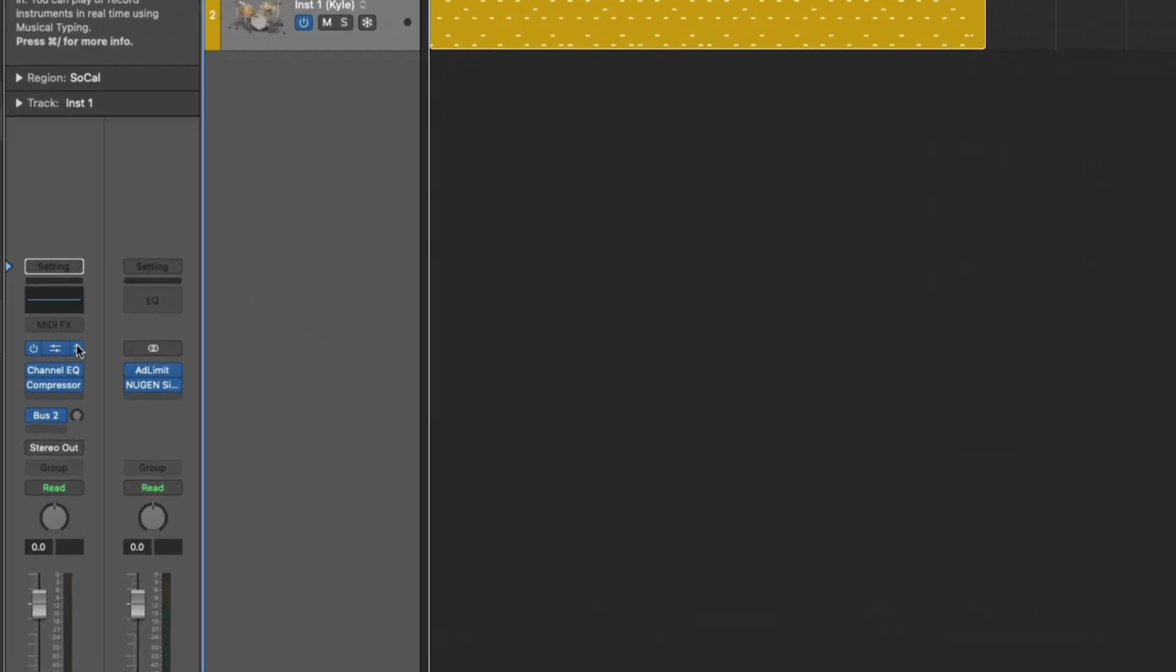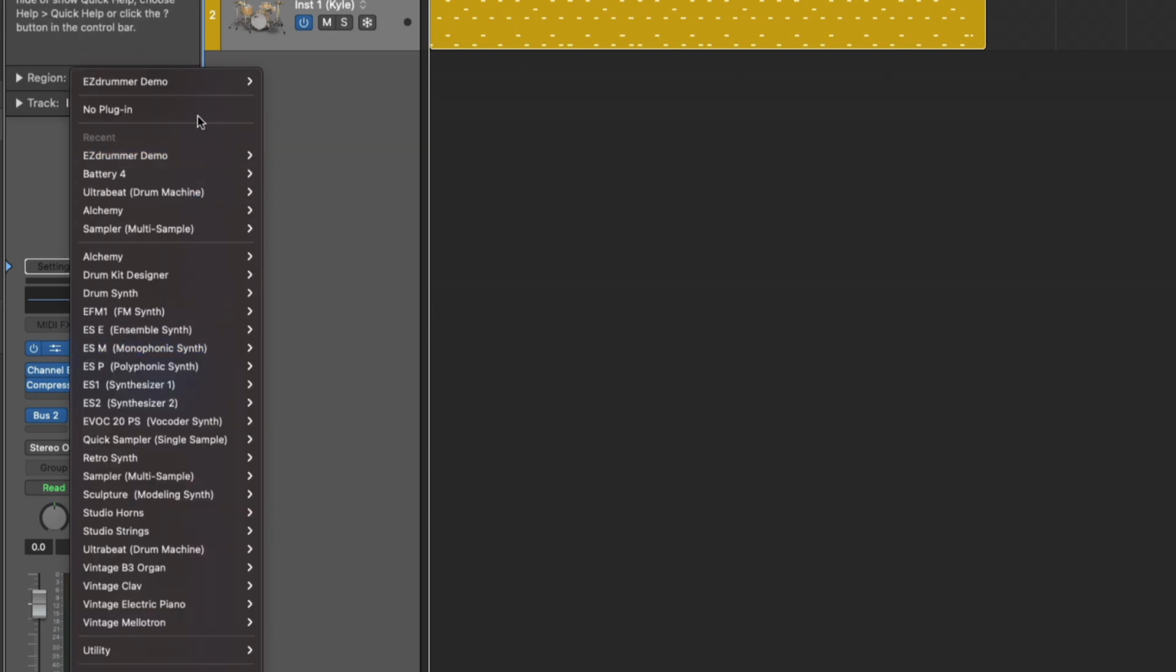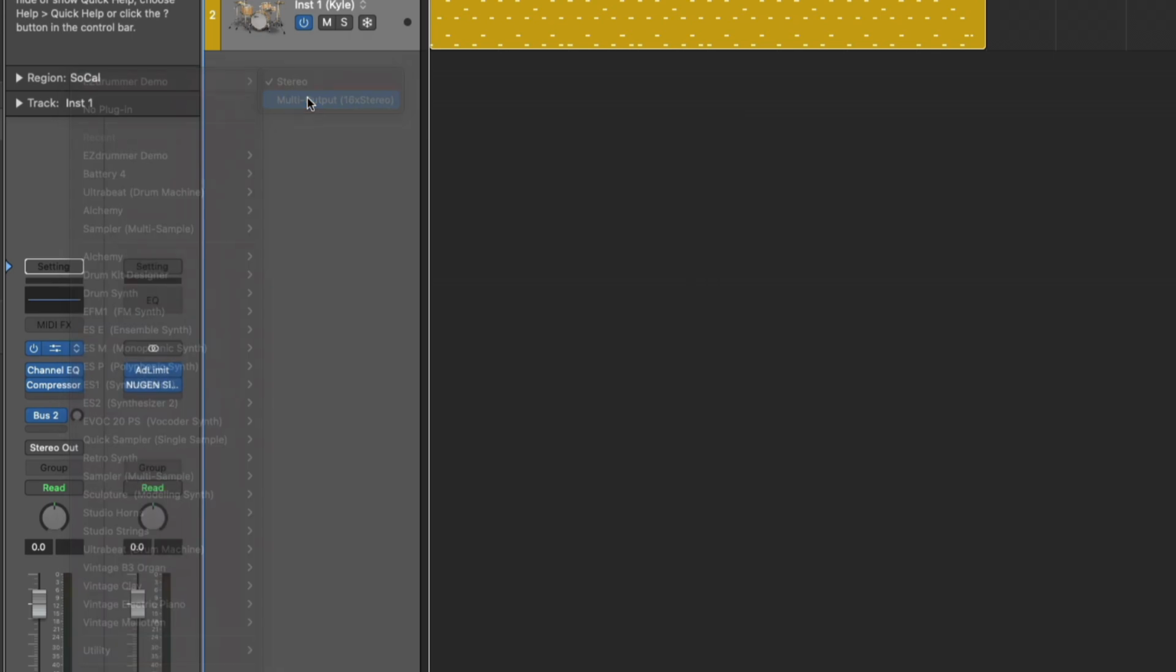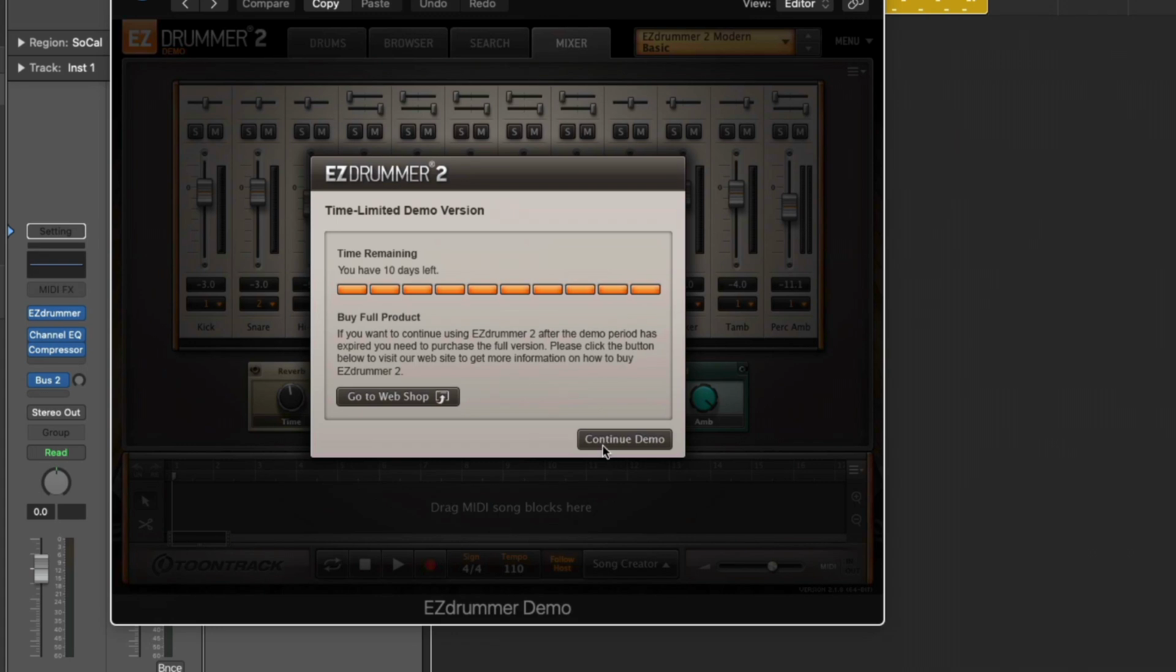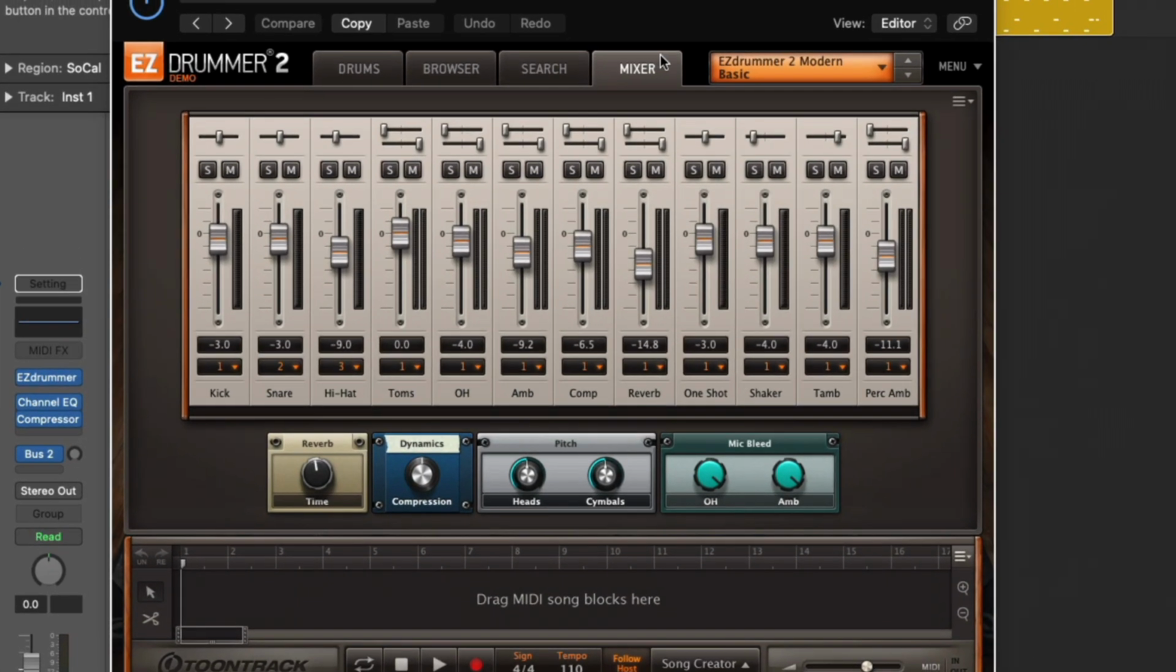And this time, I'm going to go to EZDrummer, I'm going to select it, and under EZDrummer Demo, I'm going to make sure to set the instrument as a multi-output instrument. At this point, we're going to go into EZDrummer. You can see I'm running a demo. And in the Mixer tab here, we have to set up an individual output for each of the drum elements.